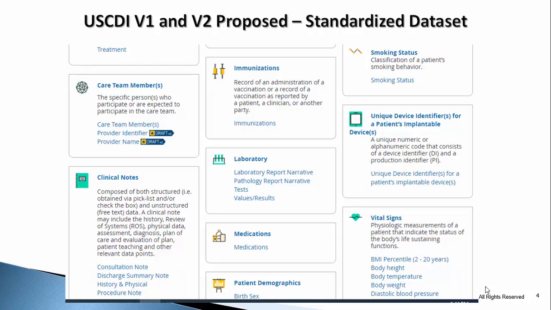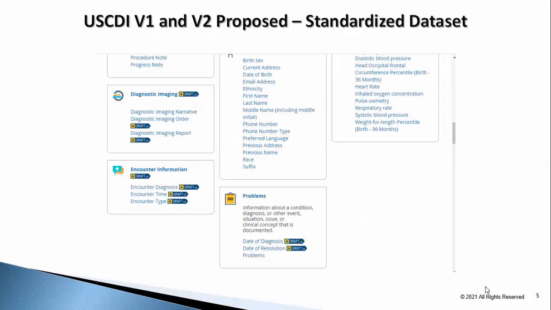Immunizations, laboratory, lab reports, lab narratives, tests, value and results. Some of them will be in structured or discrete data. Some of them will be in report form. What are the medications? What are the patient's demographics, their smoking status? Do they have any unique device identifiers? And different vital signs.